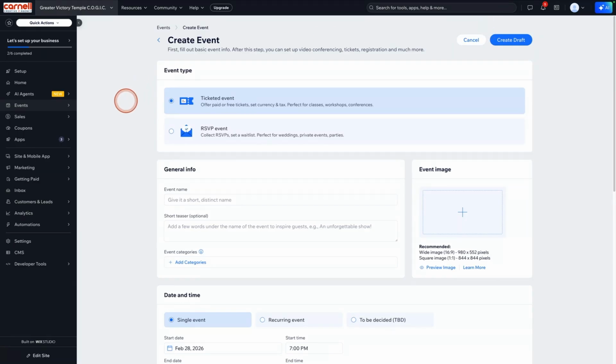Once you click Add Event, you will have two options. Your ticketed event, which offers paid or free tickets, is perfect for classes, workshops, or conferences, or just any event that you will possibly sell tickets for, and you can use Wix's native check-in app to scan the QR code on the tickets, which I will show you in this tutorial.